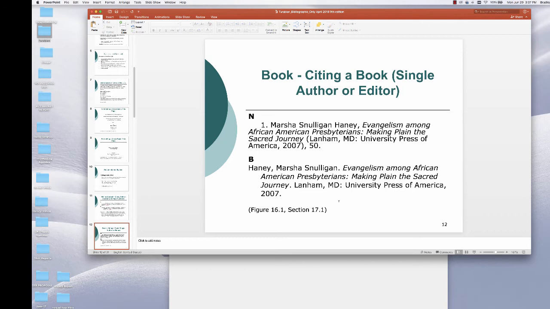That's why I suggest that every time you do your citation styles, you keep this PowerPoint up on your desk and you just bring it up. Oh, I've got a book. How do I do a book? Boom, there it is. You just work right off the PowerPoint.